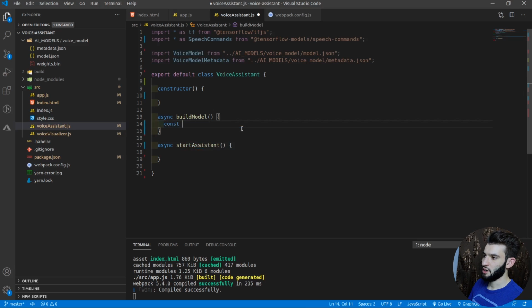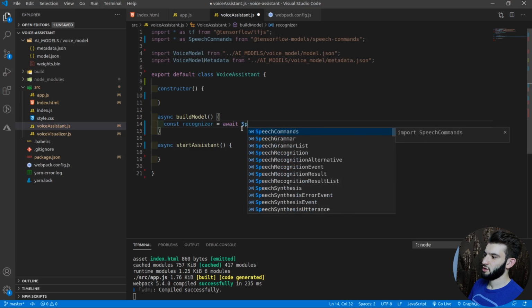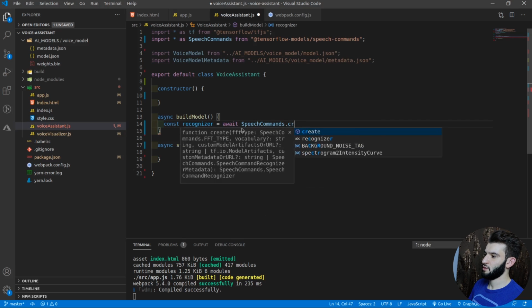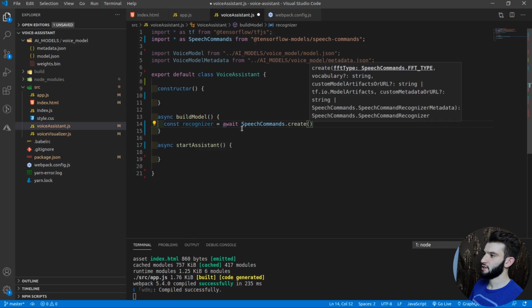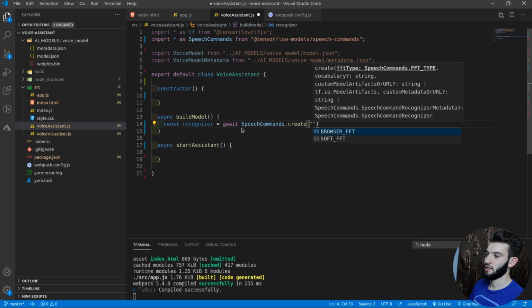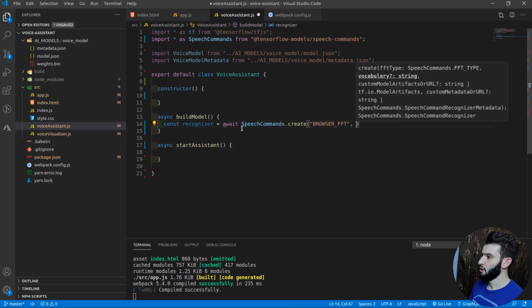Now let's build this recognizer. I'm going to call it const recognizer equals await. I'm going to use speech commands, and I'm going to use the create method. The create method is going to take the TensorFlow model and the metadata, and it's going to create the recognizer for us. And here make sure to use the browser FFT, not the software FFT, because it's not currently supported. This one uses the browser API to read through the audio stream and recognize it using the browser API.